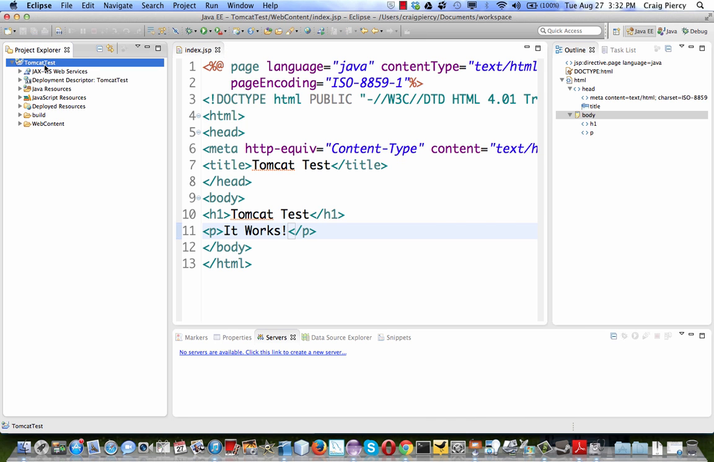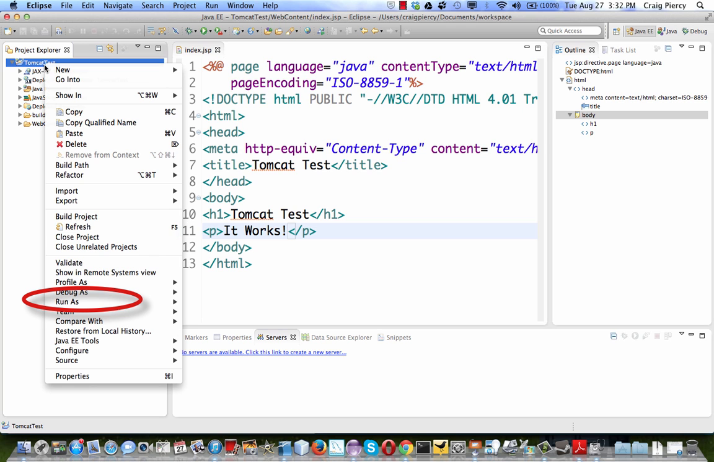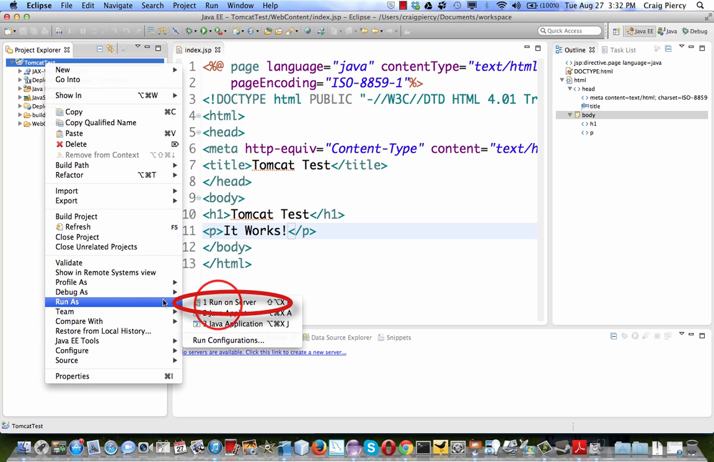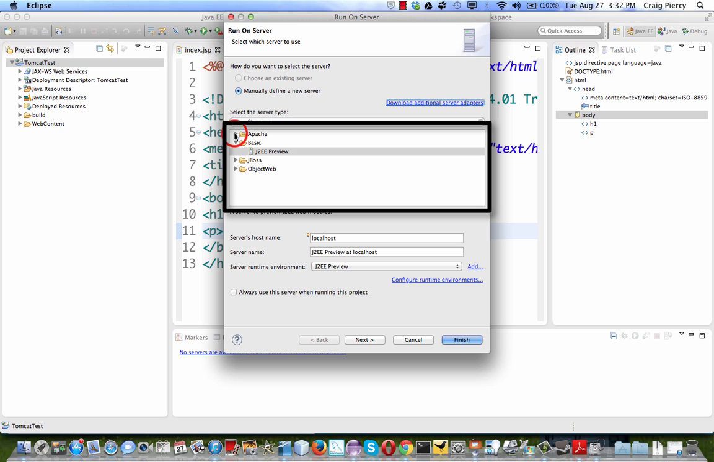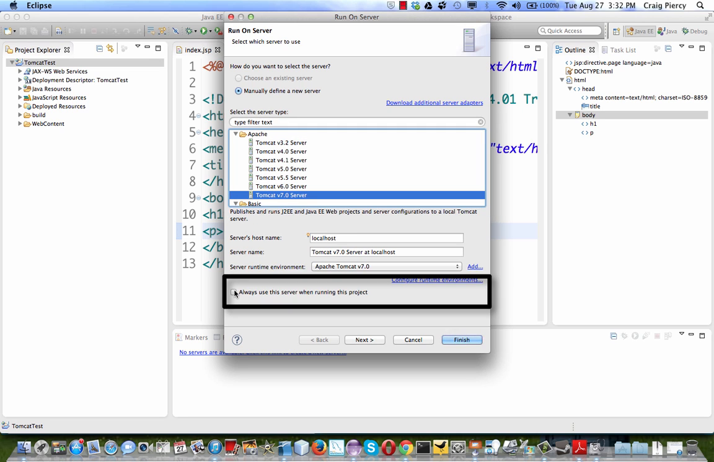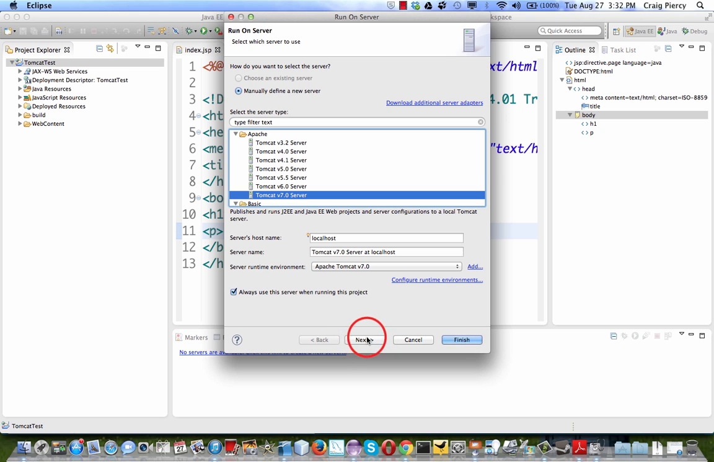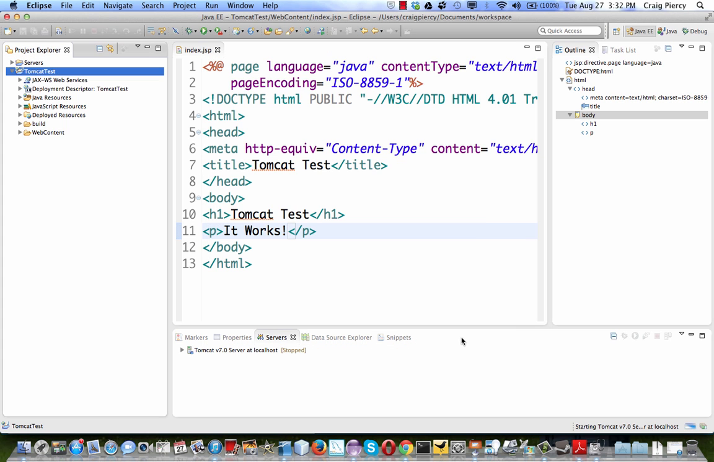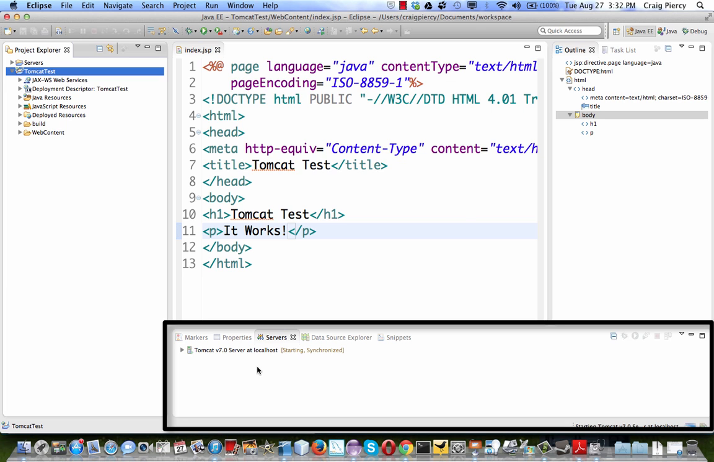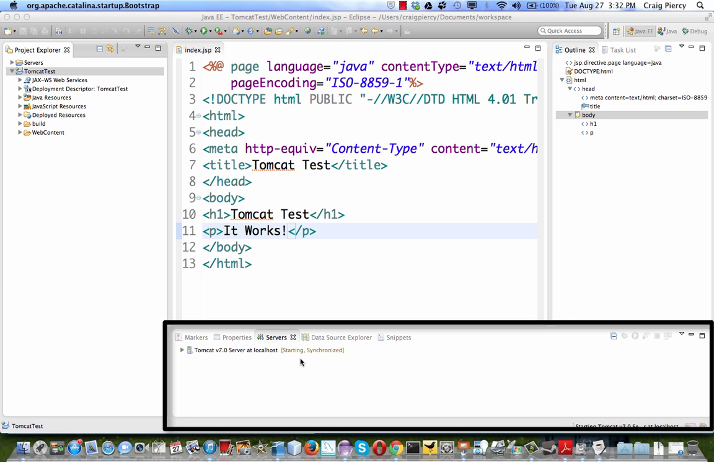To run this one, I'm going to right-click on Tomcat Test, select Run As, Run on Server. At this point, you may have to select which server you want to use. I'm going to open the Apache, select this. I'm also going to check, always use this server when running this project. Hit Next, then Finish. You should notice down here that the Server tab and Tomcat Server has been started.